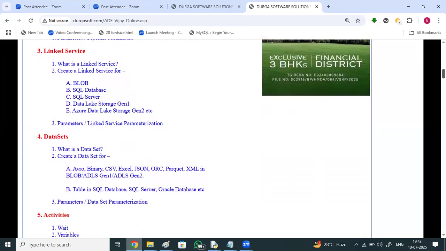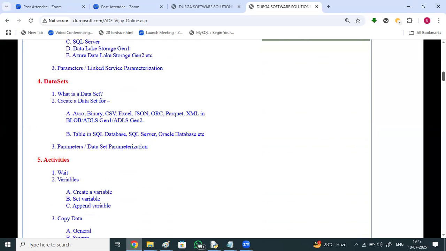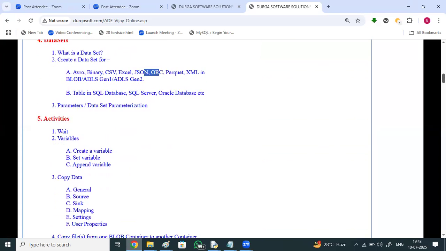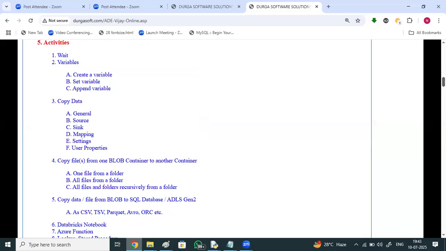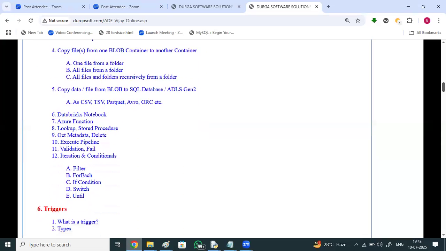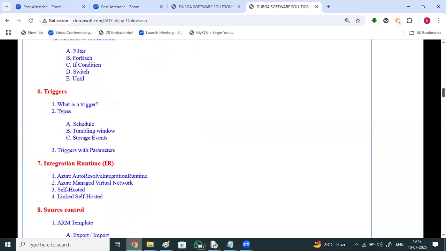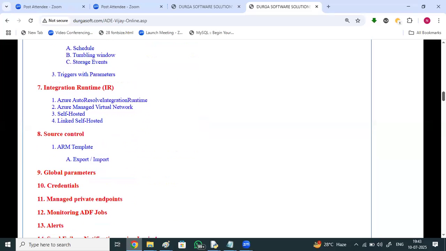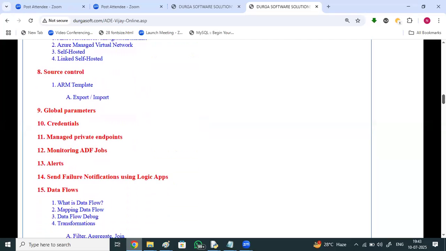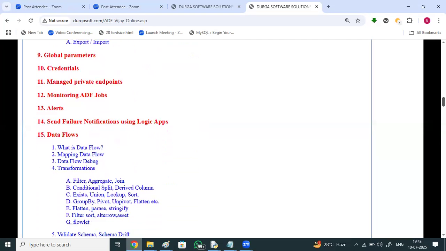Azure Data Lake, Azure Database, data sets. What is a data set? A data set for Avro file, binary file, CSV file, Excel file, JSON file, XML files, and activities. Different types of activities: copy data activity, filter activity, get metadata activity. So each and every activity, triggers: schedule trigger, tumbling window trigger, storage event trigger, managing and monitoring ADF jobs, data flows.